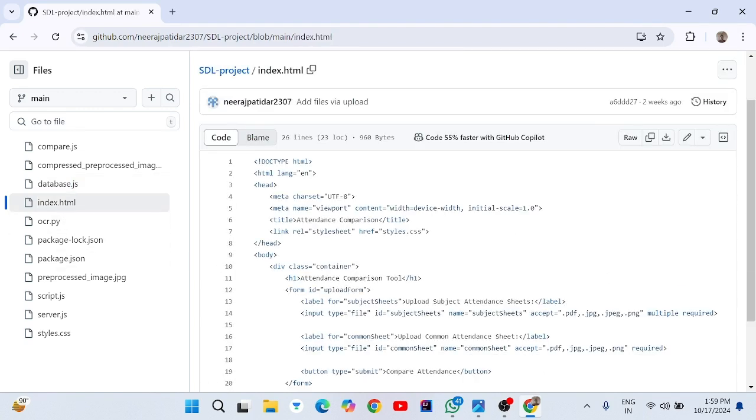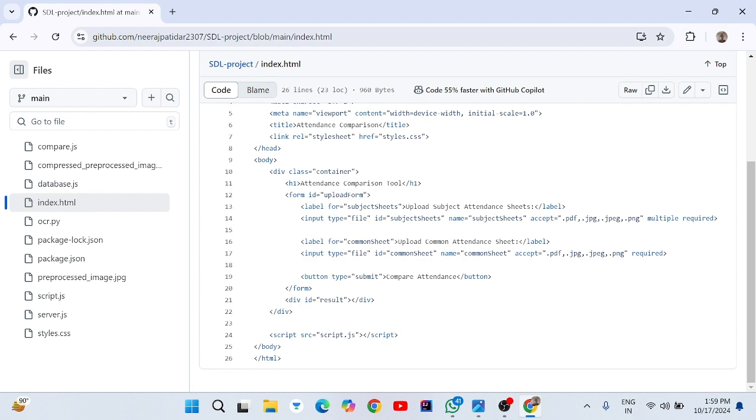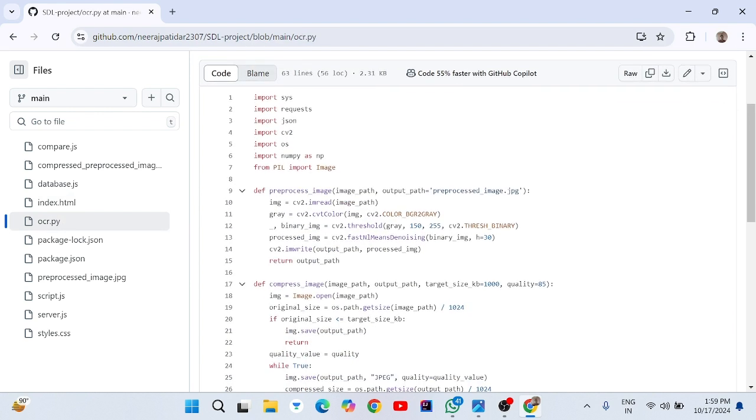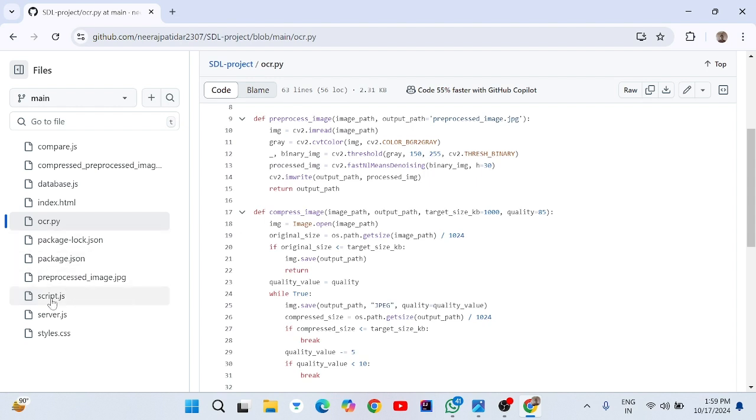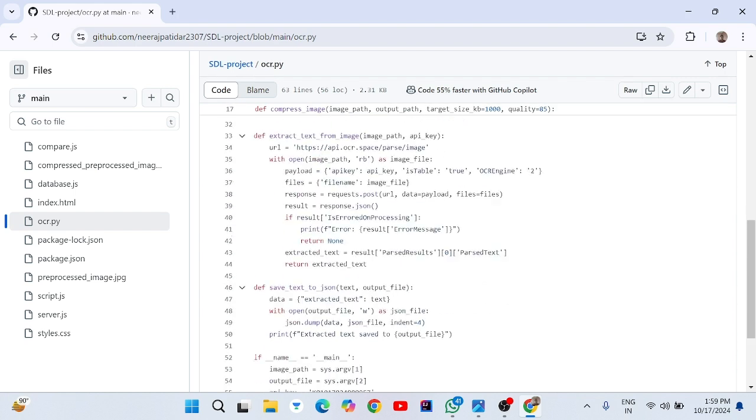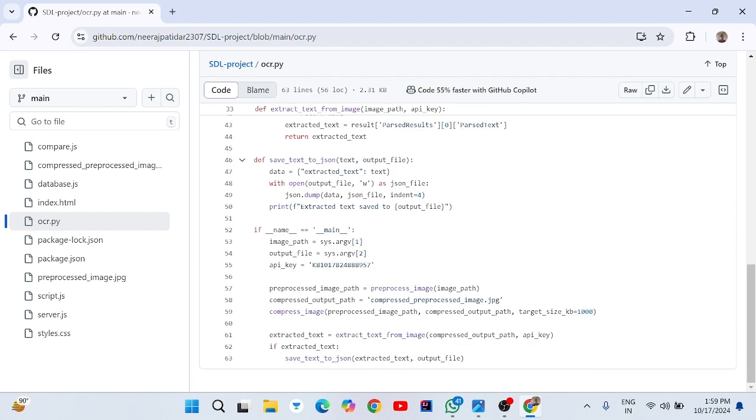index.html file is used for the front end of the project. OCR has been used for the data extraction, handwritten data extraction, and many packages are there. And script.js and server.js are used mainly for running the project. We use JS, Node.js, and many more.